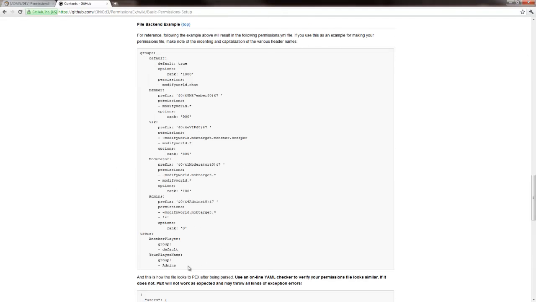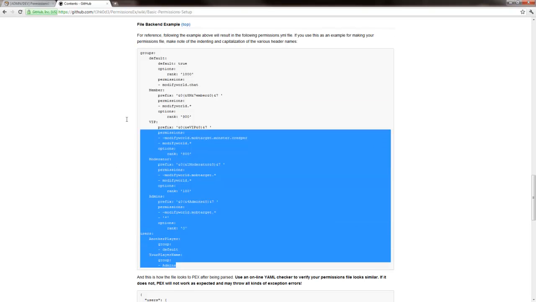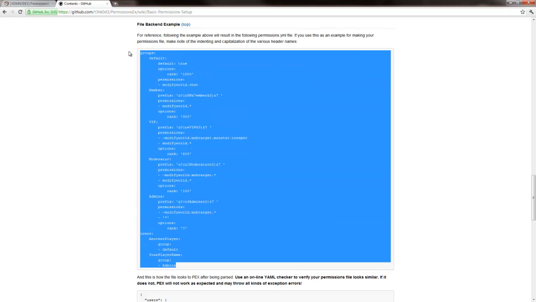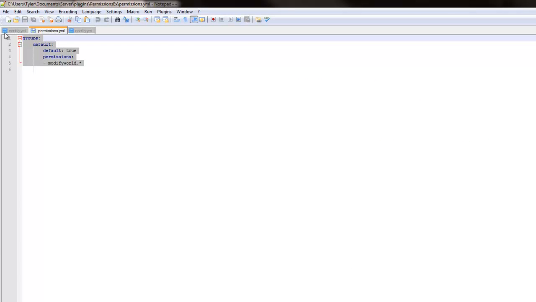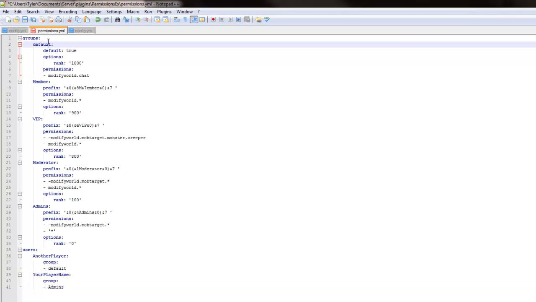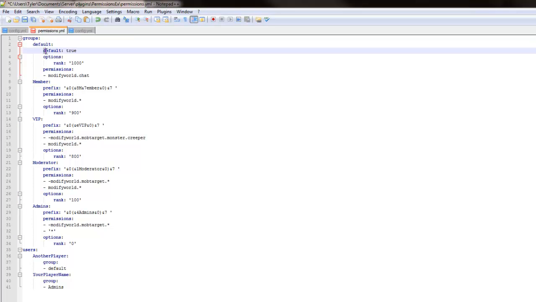Okay, right here. Now, what you want to do is simply copy this and paste it in. The reason why I like this is because it has everything kind of set up for you already, and it's really convenient. So just go ahead and paste this in over that. The first thing that you'll see is the groups. These right here are the names, which would be the first line. And then underneath that it says if it's default or not, meaning if a player joins the server, are they going to be that rank or are they going to be a different rank.